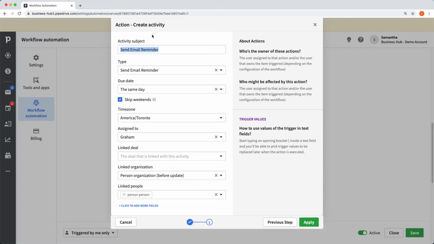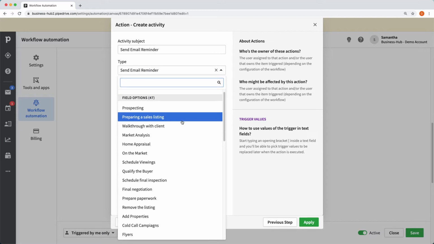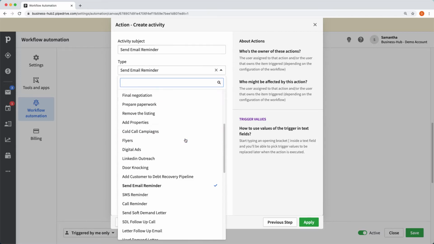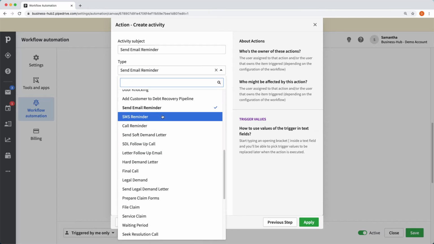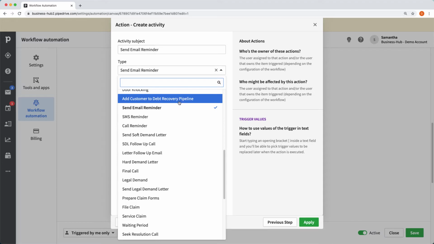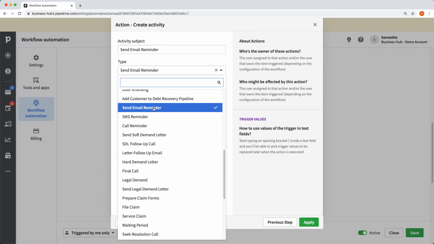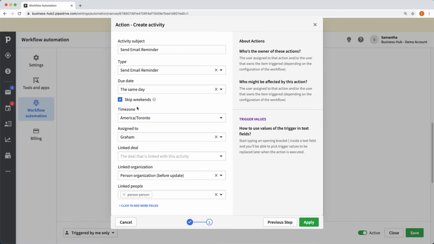So to do that, to create the activity, all you do is, again, you're going to think about what the activity subject needs to be, what the name of it needs to be. And again, that's where I said, make sure you have very clear naming conventions. And then here's the type. So remember I created all of those activities back in the beginning? Well, I can see them all now. Here they are, right? Remember, here's add customer to debt recovery. This one here is send email reminder. Okay, so I'm going to click on send email reminder.